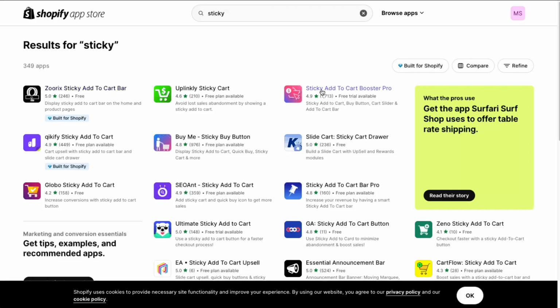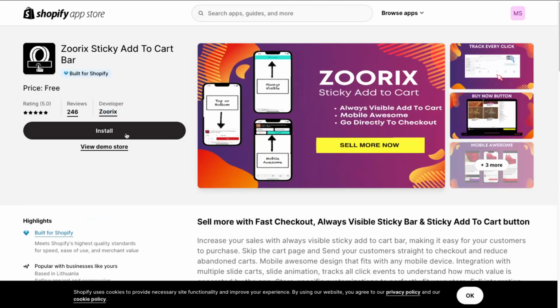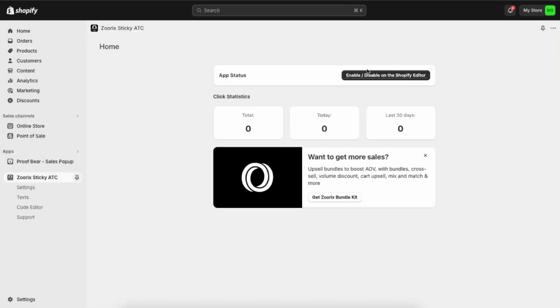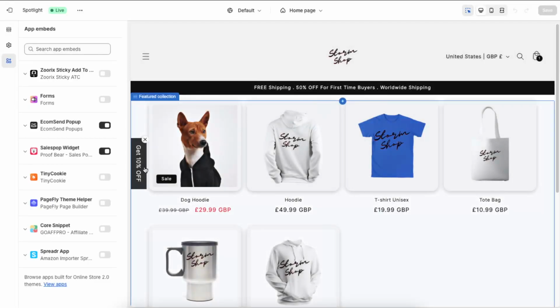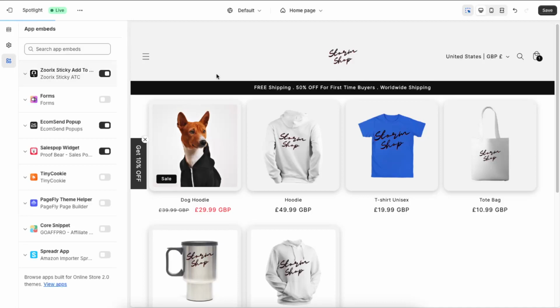And now as you can see, there is Sticky Add to Cart Booster Pro, and you basically choose anything you want. So for the sake of this video, let's choose this free one, a Zurich sticky add cart bar. And now let's install it. Now when you installed it, you're gonna click on Enable Disable Shopify Editor and you will be redirected to this page and you want to enable it. And as you can see, there is an add to cart button right there right now.